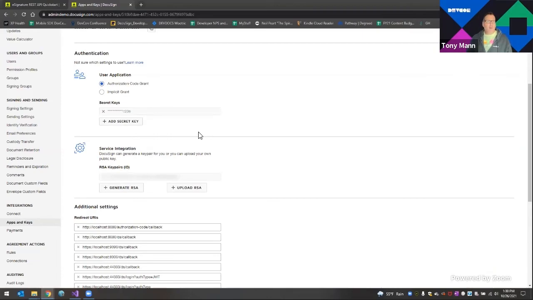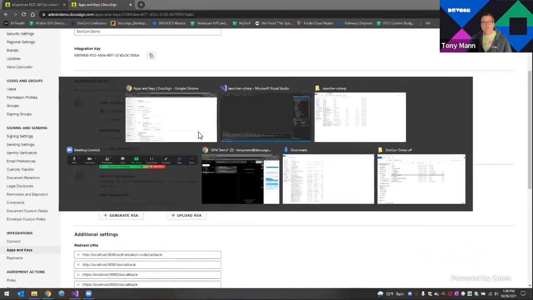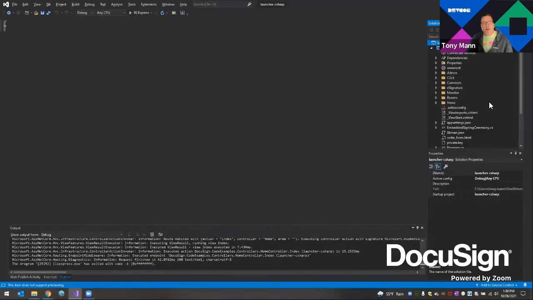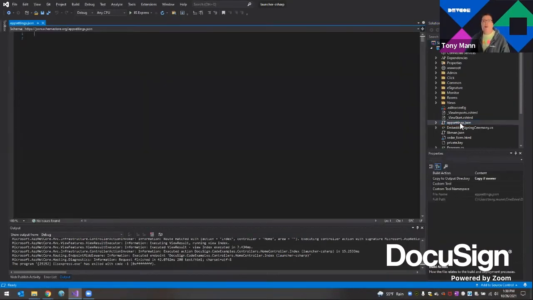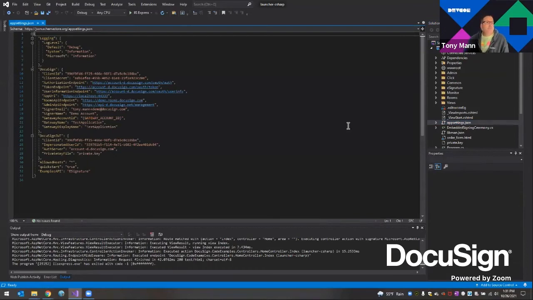But let me show you one thing. Let me go back to my code. Now, again, this is C#, so the different languages are set up according to the best practices for those particular languages. For C#, the configuration file is called appsettings. And if I look here under this DocuSign node, the client ID right here ends in Charlie 186 Bravo Echo.